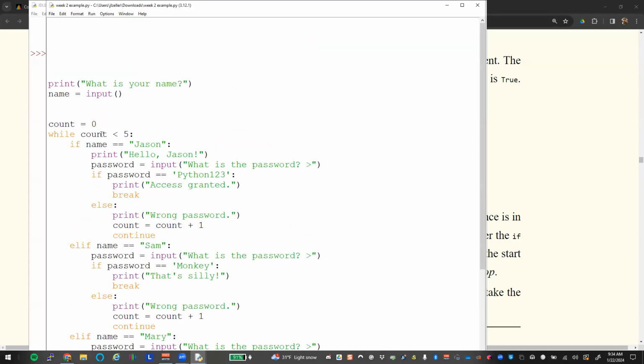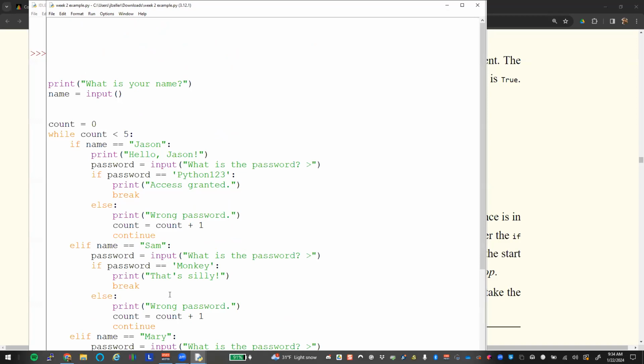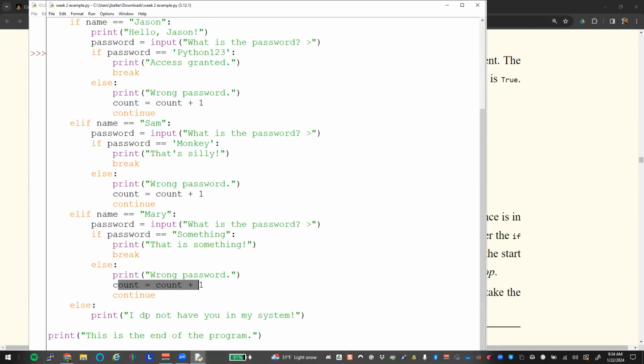It's because this was greater than 5, right? So we start off running the code. Then it comes down here and we have this else statement that says, I don't have you in the system. Well, because we're never adding 1 to a count, and because the name doesn't exist in any one of these, I'm forever stuck in that infinite loop. So it's probably not a good piece of code.